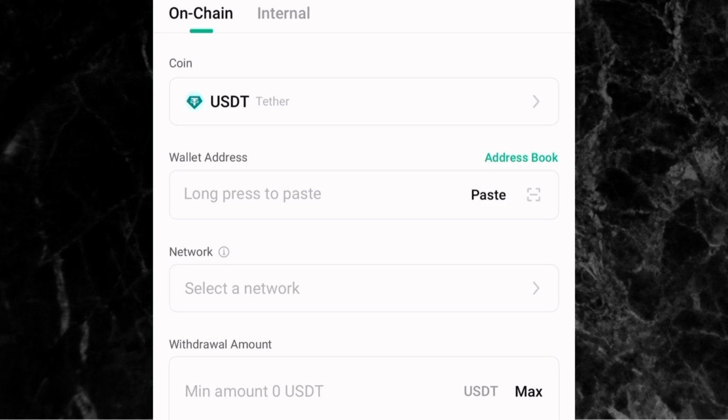So once you click on it, it will bring you to this page on the screen right here. And you can see the coin you want to withdraw, USDT, is there already. So the remaining things you just want to enter right here are just the wallet address, the network, and the withdrawal amount. Now, how do you get the wallet address and the network? Now, this is where you can go to your ByBit app.